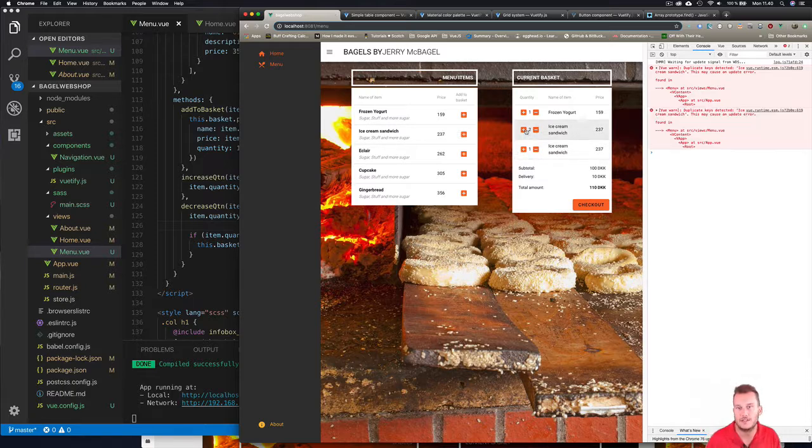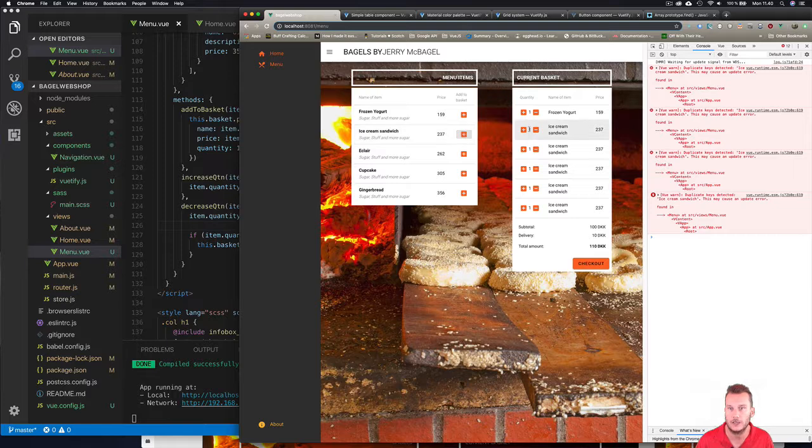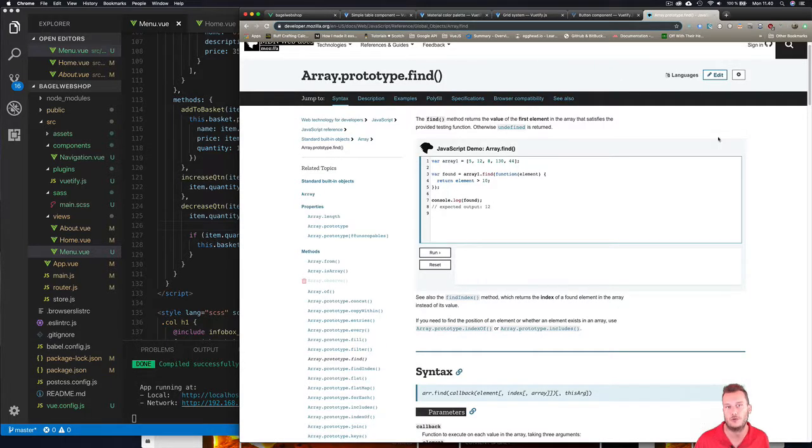We don't really have any setup for it to, if it's already existing over here, just add to the quantity of it, right? So if I click ice cream again and again, it would just add 2, 3, 4, 5, 6, 7, and so on to this one. So we're gonna fix this, and we can use the prototype in JavaScript called find to do this. We're going to go through the array of basket to see if this item already exists in this array, and if it does, just add to the quantity, and if it doesn't exist, then we push in the entirety of the item, right? So that's what we're going to do.